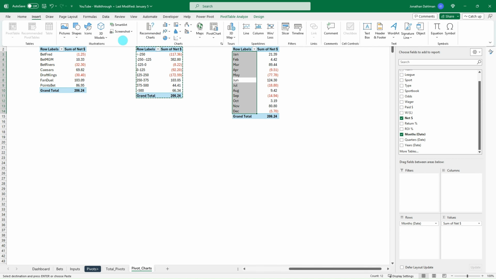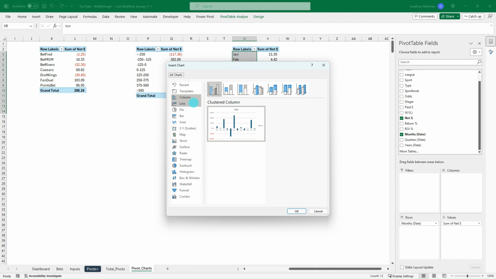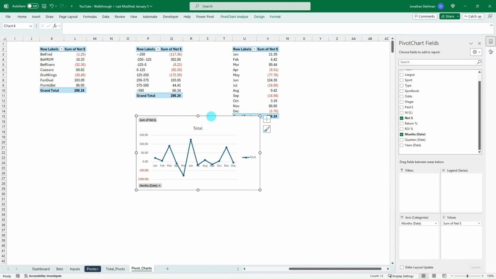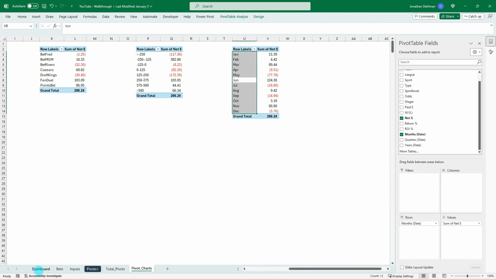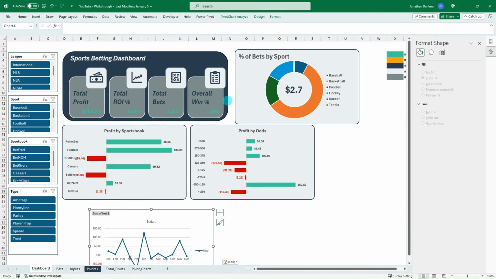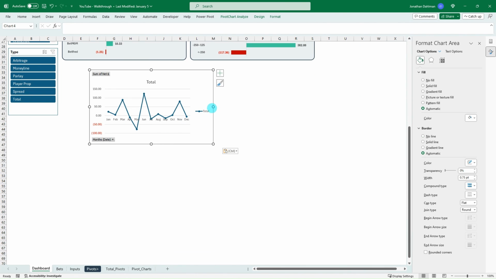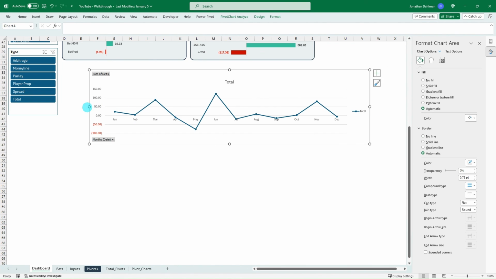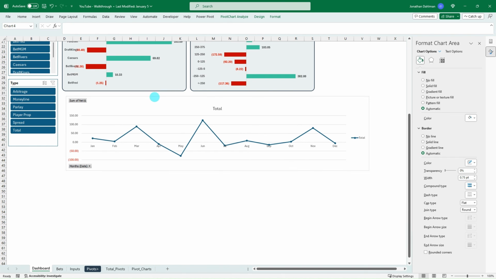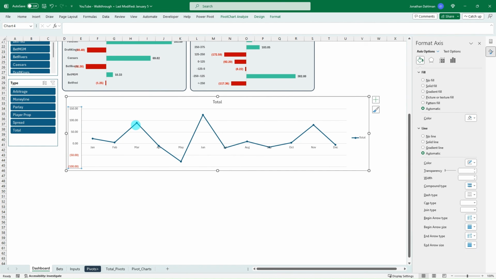So let's go ahead and do an insert, and then we will do a pivot chart. And then here we're going to do a line, and let's do the line with markers. I like the look of having the markers. I think it just makes the data points stand out better. Do a cut and paste again. You can stretch that out a little bit. And then it's going to be really the same formatting that we've been doing.